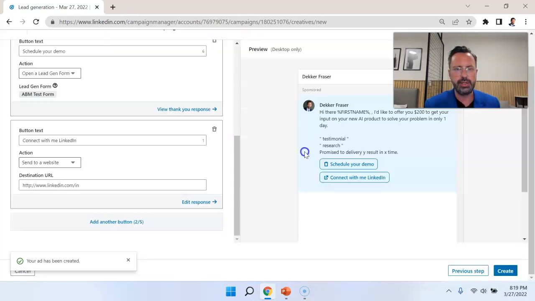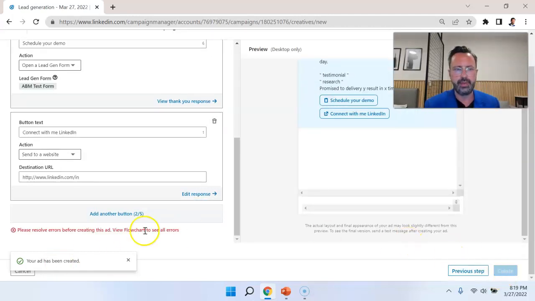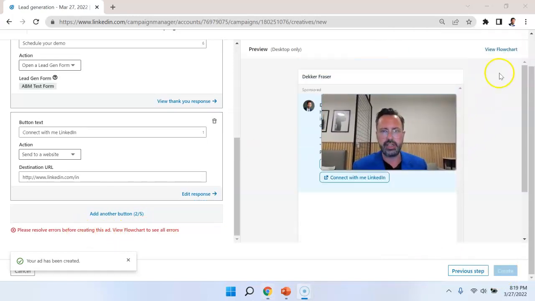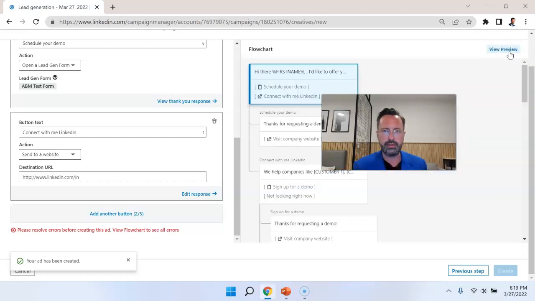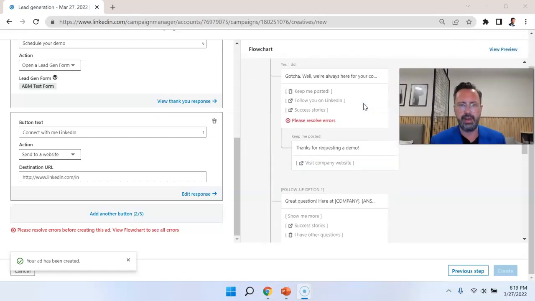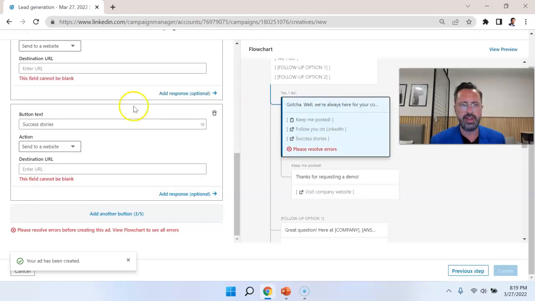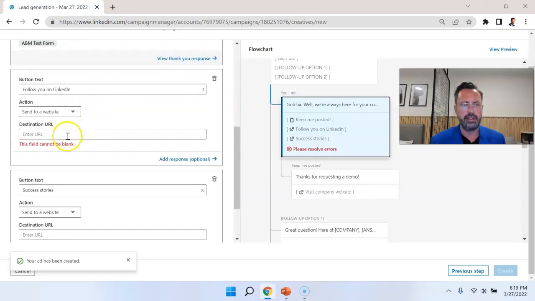So what we're going to do is go ahead with 2 calls to action and hit create. Okay, so we see we're getting an error here. Now, when you get errors with conversation ads, you would go to the view flowchart up at the top right to see where that error is. The cool thing about the flowchart is it gives you this high-level overview of the complexity and the triaging points that happen within the conversation ads. So we see here that this is where the error is: there's no URL.